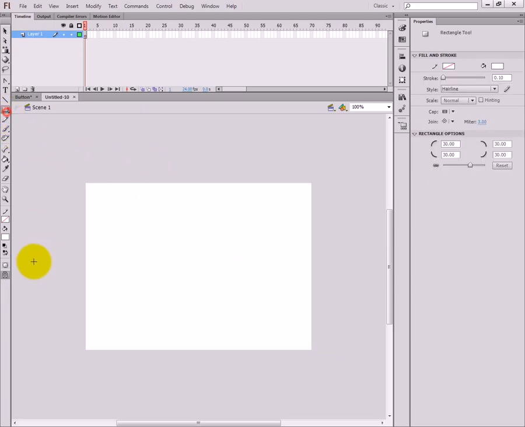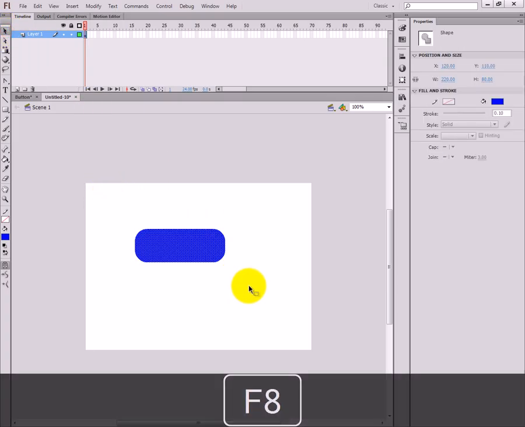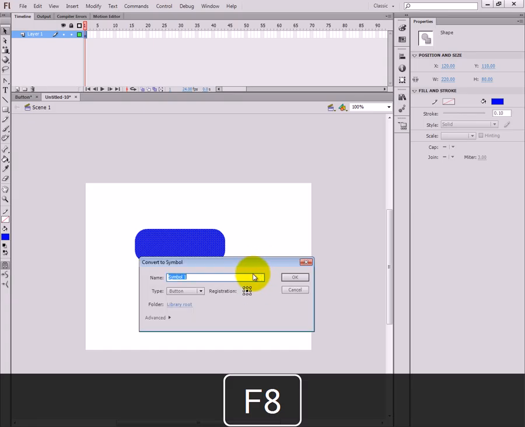And I'm going to start off with my rectangle tool, get some blue fill, make sure the corners are all rounded. And I'm going to click and drag, and bam, we got some magic rectangle rounded corner thing going on here. I'm going to select it all, tap F8 to convert to a symbol.